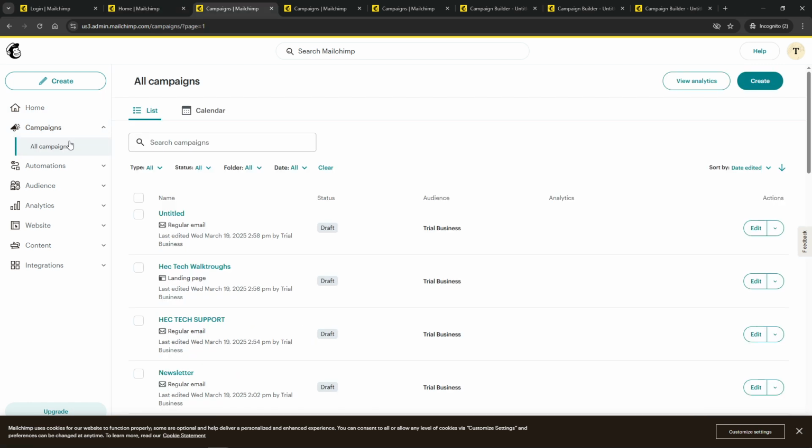Now, whether you're working on an existing campaign or starting fresh with a new one, you'll need to create or edit an email. Select the specific campaign you want to adjust. If you don't have any ongoing campaigns, no worries, you can simply begin setting up a new one. After selecting your campaign, you'll gain access to the email editor, which is where all the magic happens.